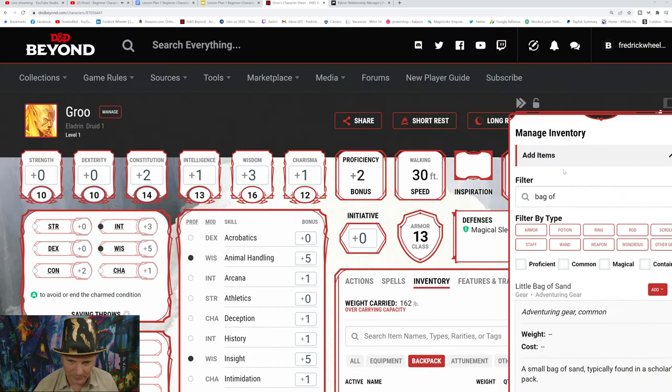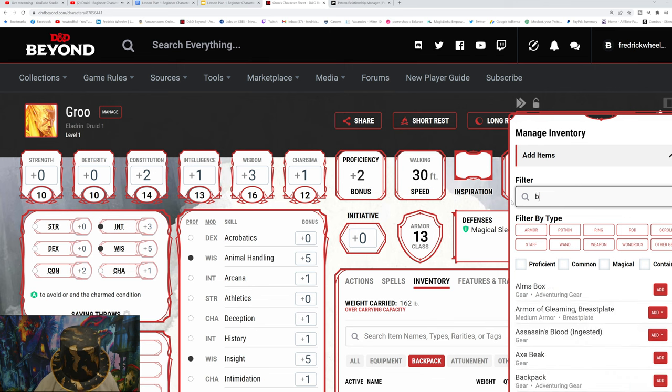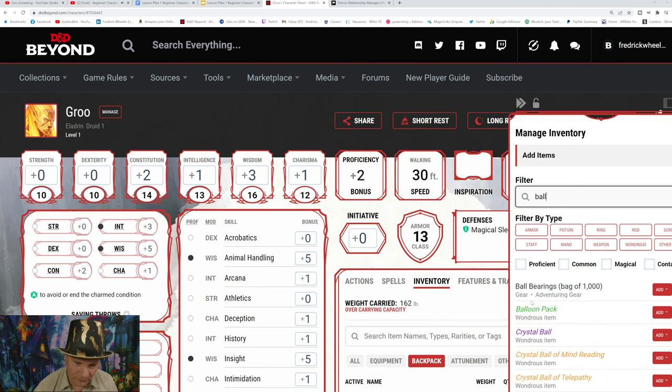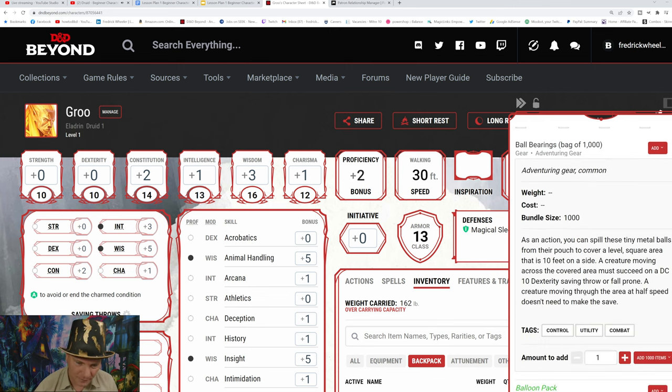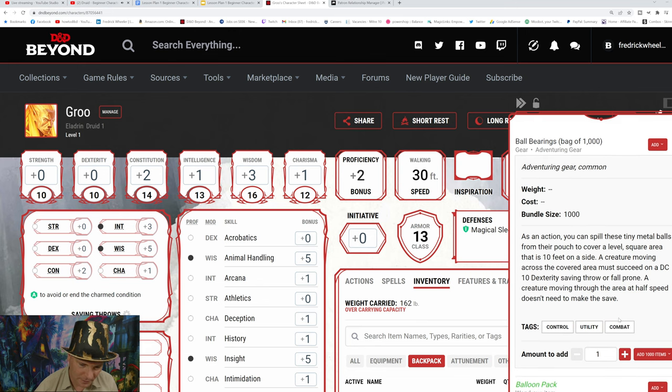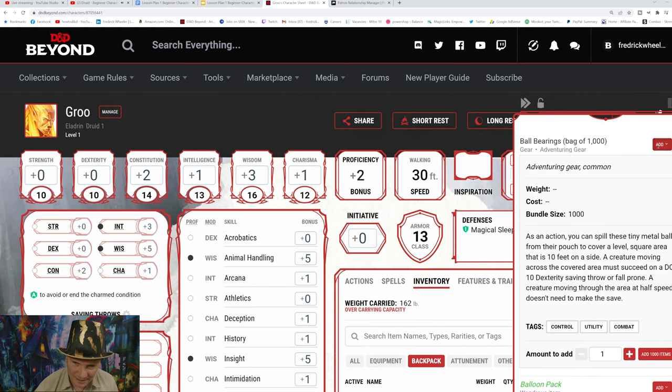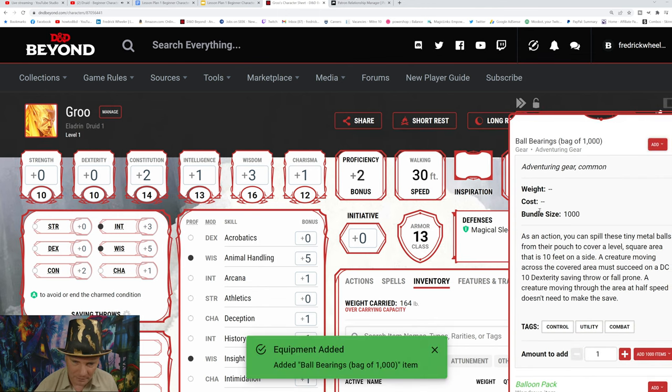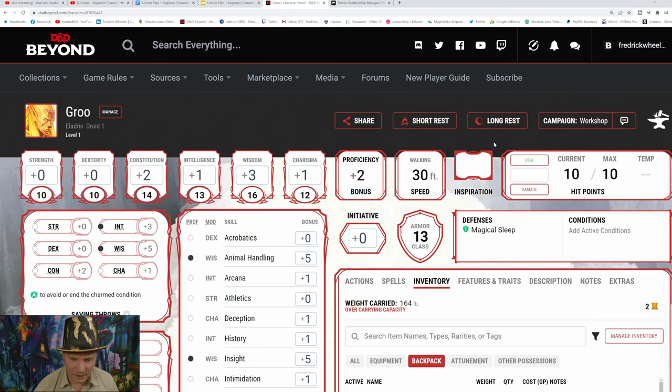And then ball bearings. Ball bearings, always nice. Kind of handy. Put them in the right place, they work. Put them in the wrong place, they don't work. Okay, so I just want one bag. Just add it to the pack. I can't remember how much it costs. Okay, we spent everything. It's done. Oh my gosh.